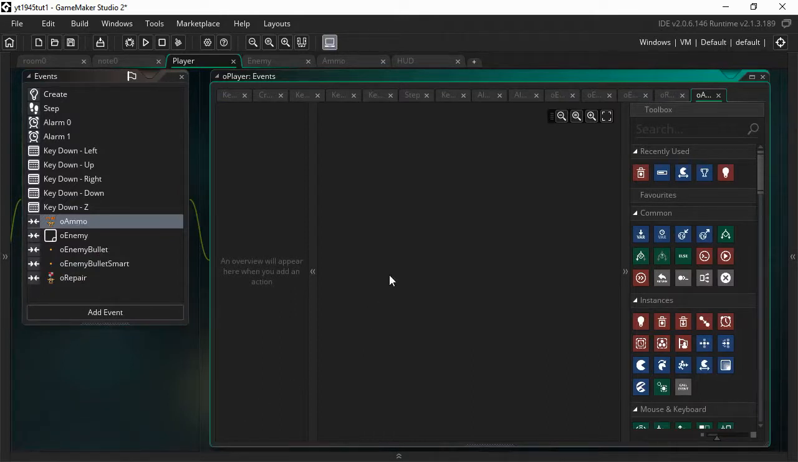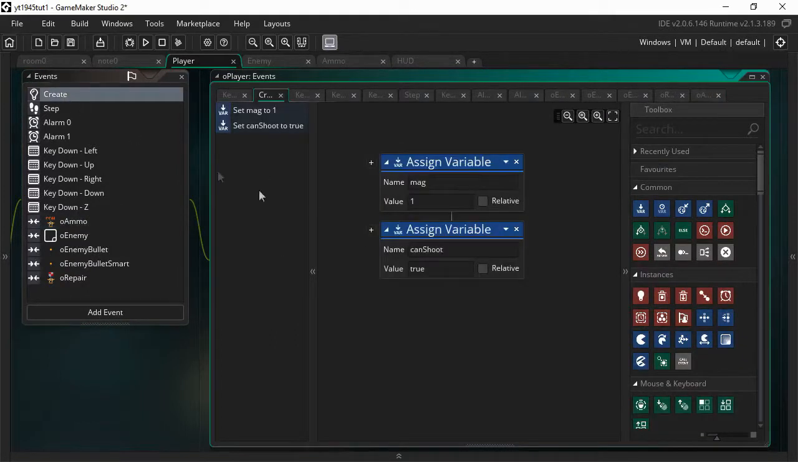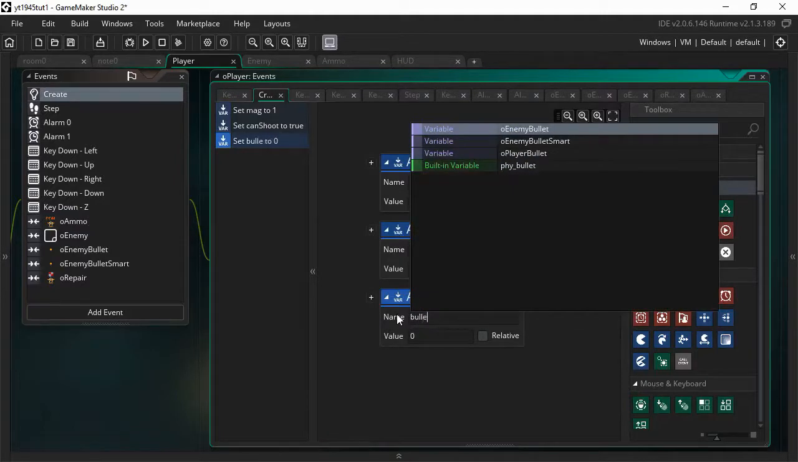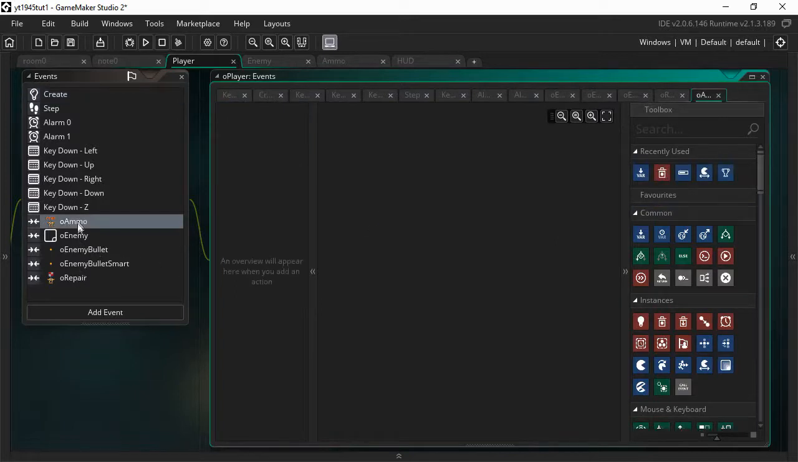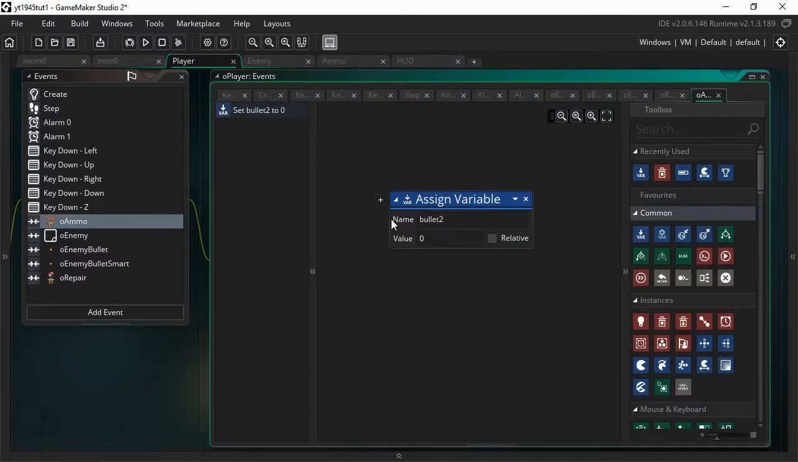Next, we do the collision with O ammo, but before that, we will need a variable. So go back to create and you assign a variable name called bullet2. Go back to O ammo, collision with O ammo, and you assign this bullet2 with a value of 1, and you destroy the other.